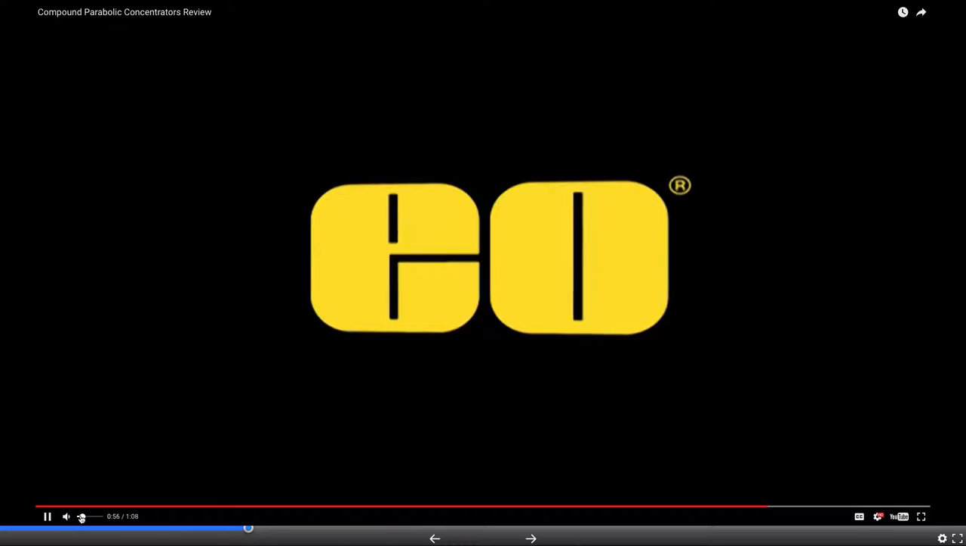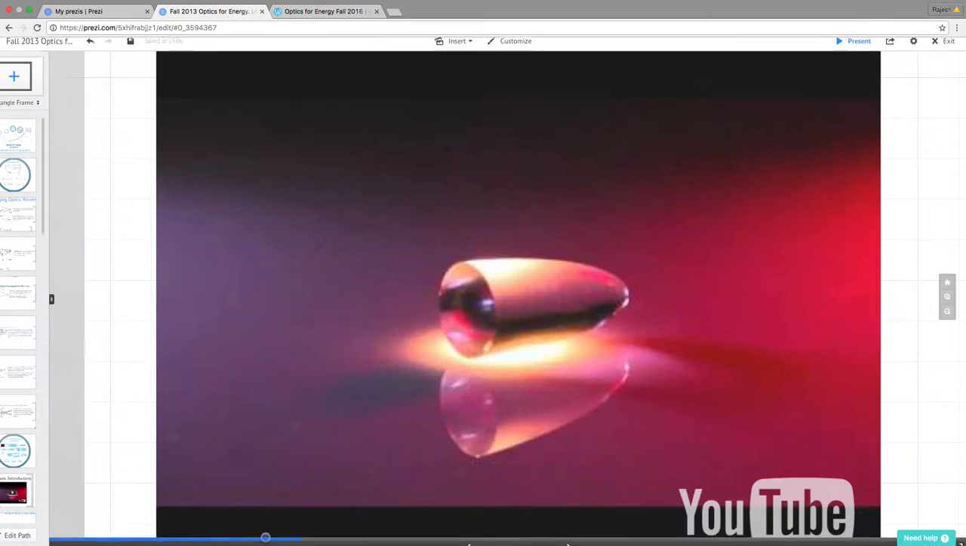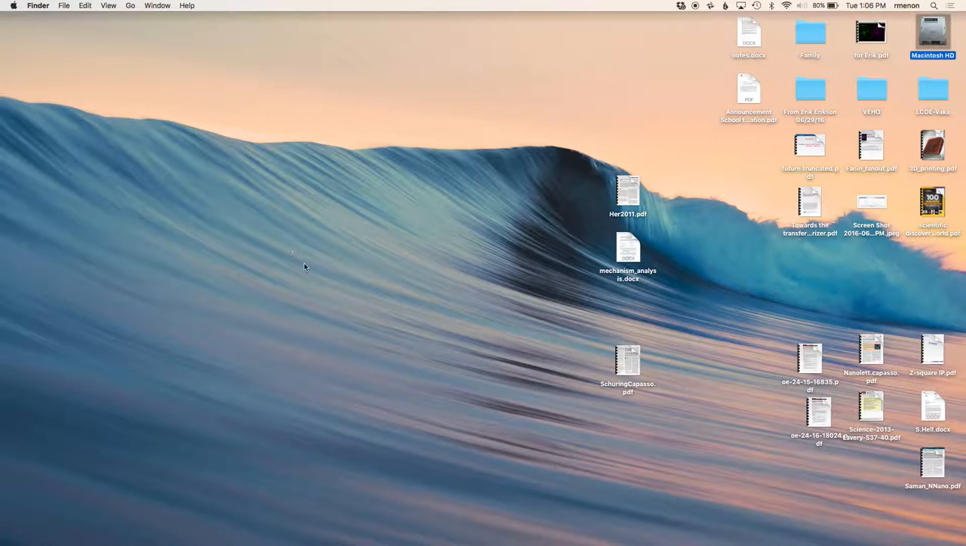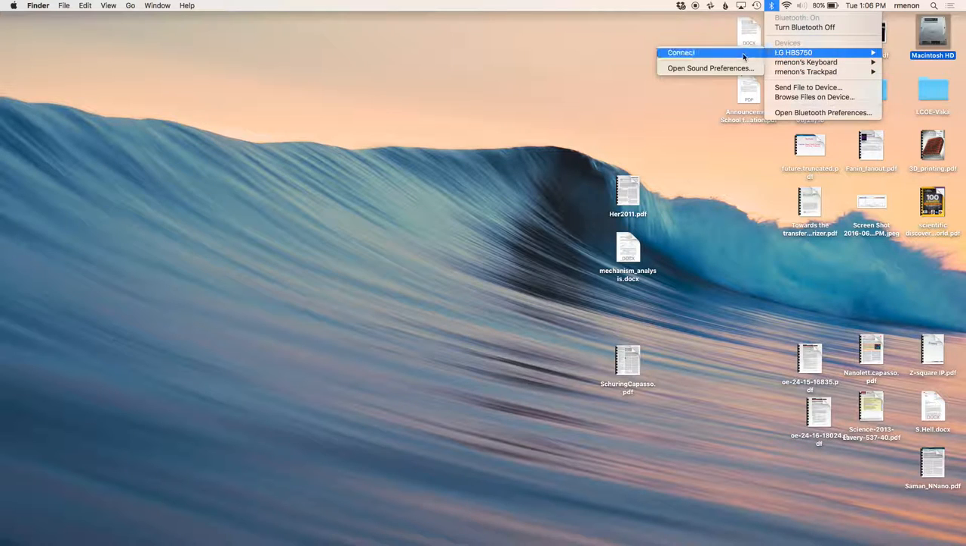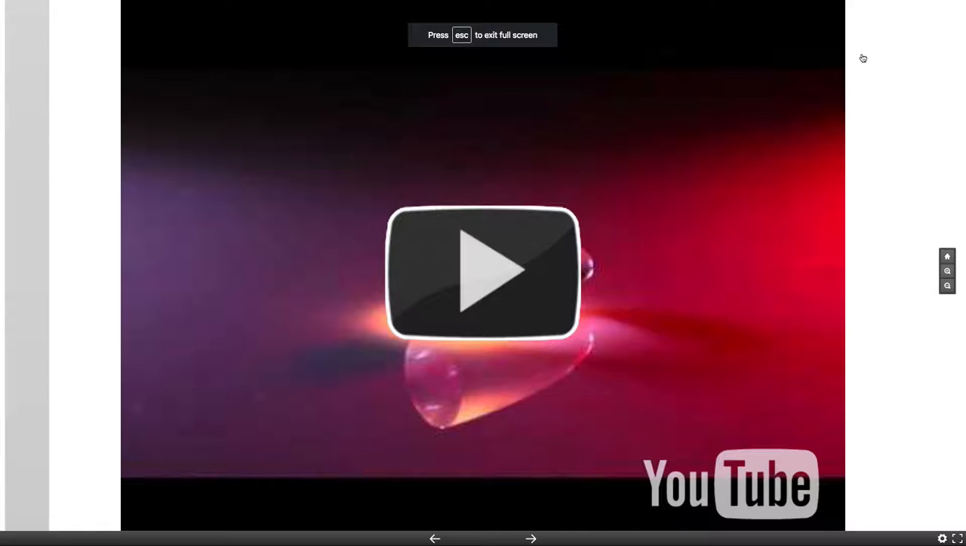Okay, let me just go back to the mic first. So you can see the CPC, or compound parabolic concentrator, the wide end collects the light, and the narrow end is where you put the receiver, so you have concentration. Okay, so you saw that.